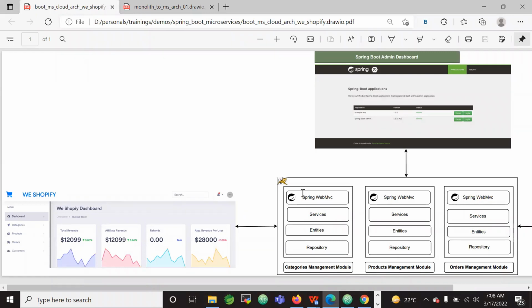And of course, yesterday we saw that at various layers of the application, we will learn the different concepts of Spring Boot. Like in the services layer, we will discuss transaction management. In the web layer, we'll discuss Spring Web MVC and then Spring REST services. And in the entities and repository layer, we will learn about Spring Data JPA.